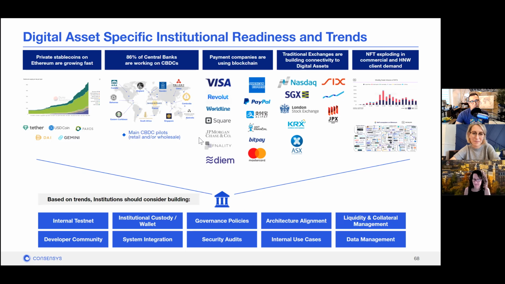Companies are definitely expanding because of this. I think this kind of grows from the enterprise perspective that Stephen was asking about. There are private stablecoins available. There are central banks experimenting with CBDCs. Payment companies already have it in their balance sheet. Traditional exchanges have built out connectivity around digital assets in multiple layers. NFTs have exploded in demand for high net worth individuals. And the banks have reacted by saying, okay, what type of trends do I have to pay attention to? And how can I internally update my policies for me to get ready for the things that are happening in the public?